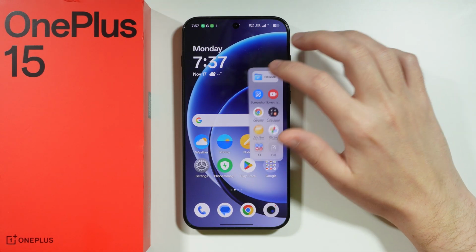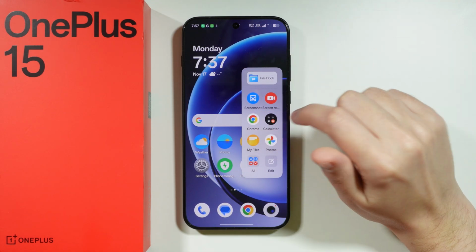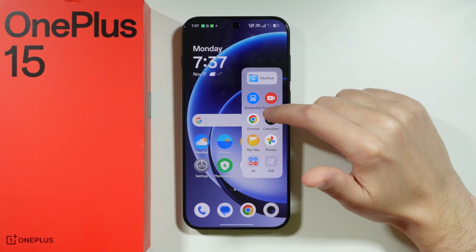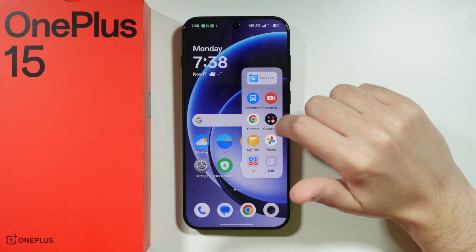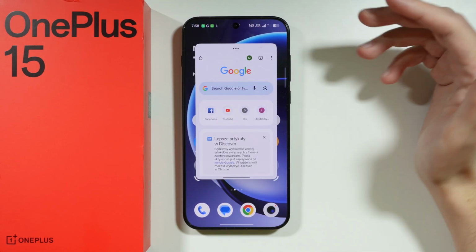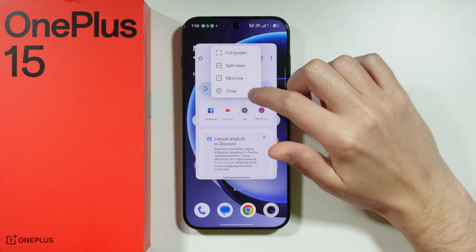If you use the smart sidebar, then you can open any app that you have accessible through the smart sidebar. You can just tap on it in order to open it in the floating window as well.